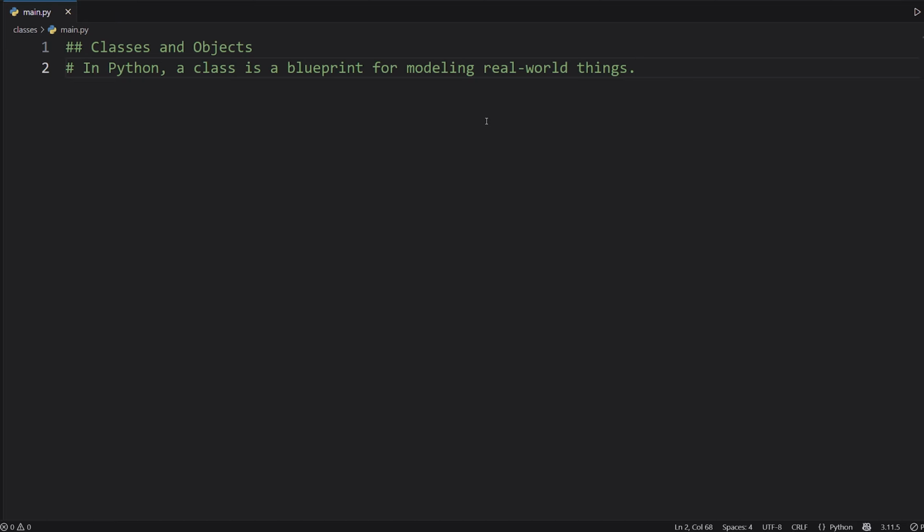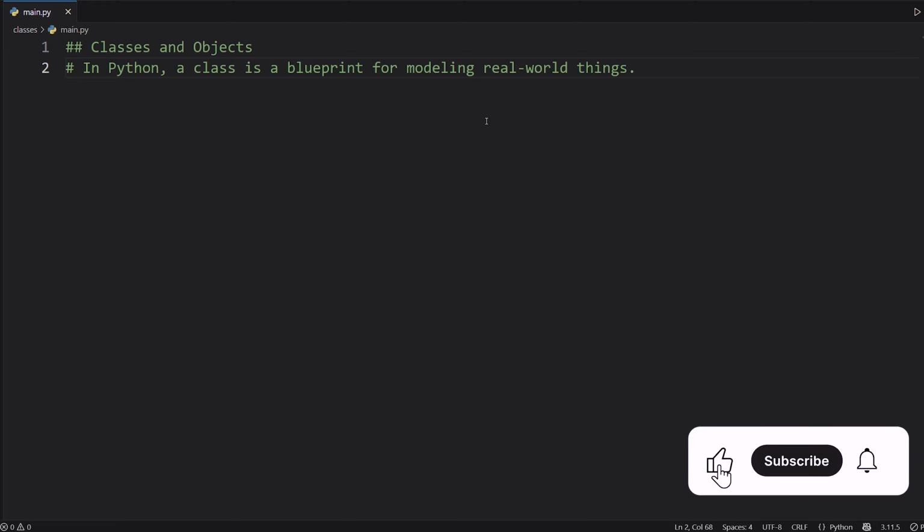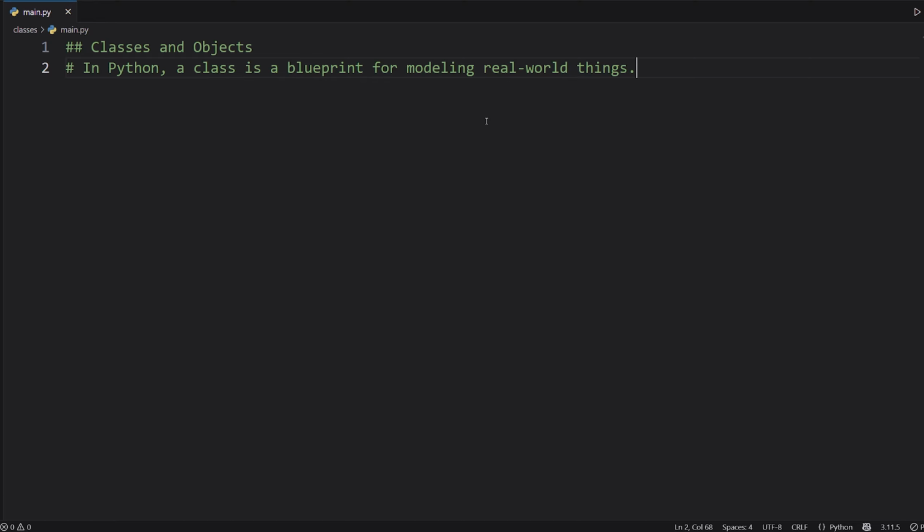Today we're going to move on to something even more exciting than what we've been learning before, which is object-oriented programming, a programming paradigm that deals with something called classes and objects. So let's dive into it for the first time and learn all about it.